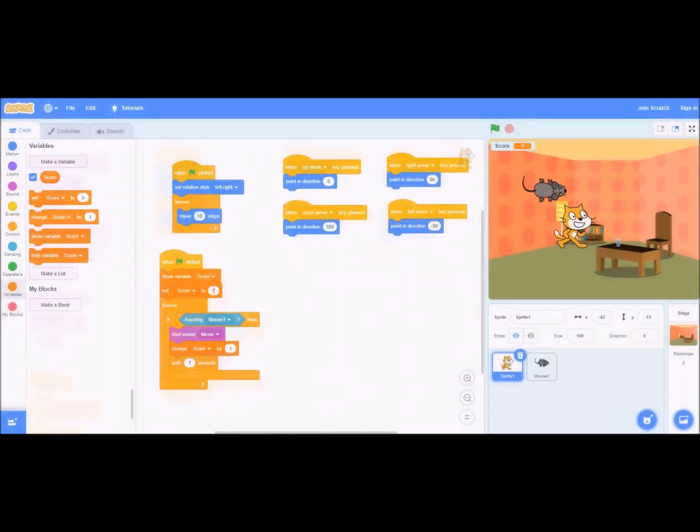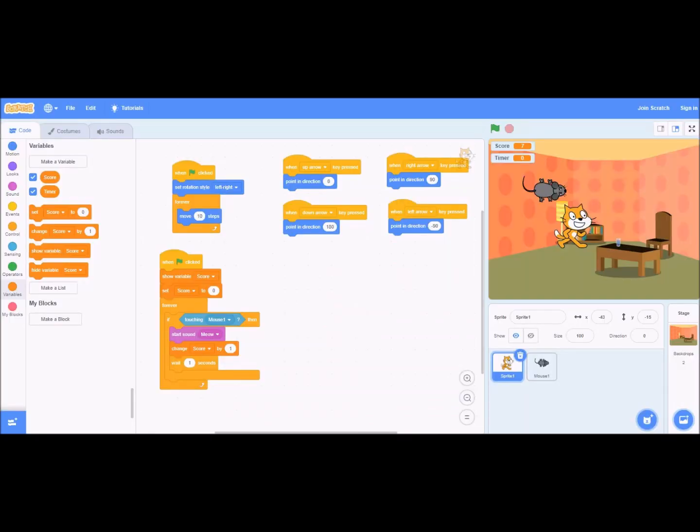There you go. So now we're going to add a timer to our game. To do this, we're going to need to make a new variable. So we'll do that, and we'll call it timer. And then we'll need to work out some code which will enable the timer to start and keep going so that we can see what we've done in a particular time.